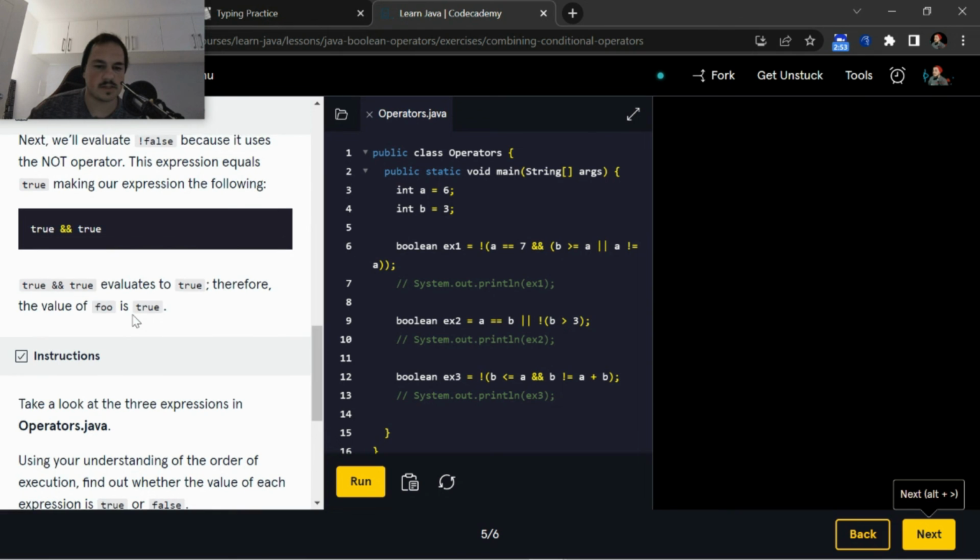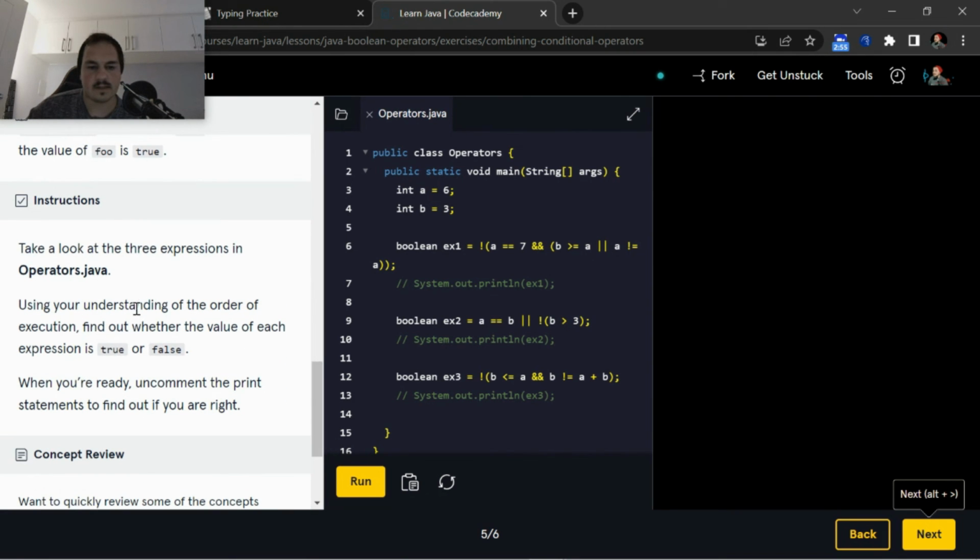So instructions. Take a look at the three expressions in operators.java. Using your understanding of the order of execution, find out whether the value of each expression is true or false. When you're ready, uncomment the print statements to find out if you are right.